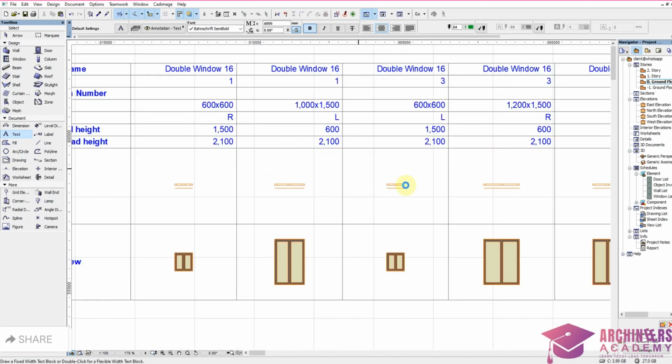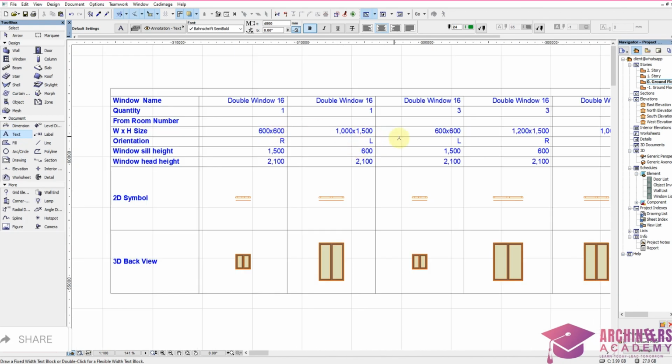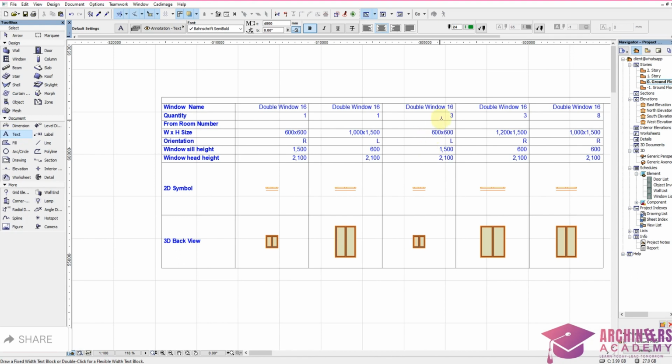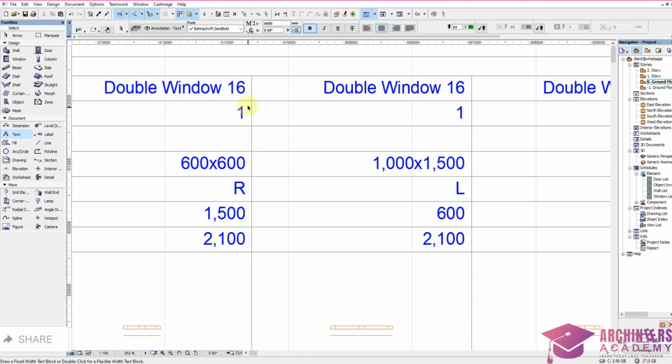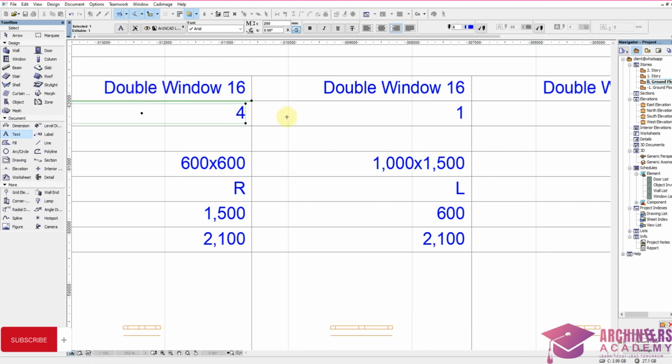So I have windows of 600 by 600 repeating itself. This one is 3, this one is 1. I'll make this one to be 4. Then delete the other one, I'm adding the other one to it. I'll make this to be 4. Then delete this.